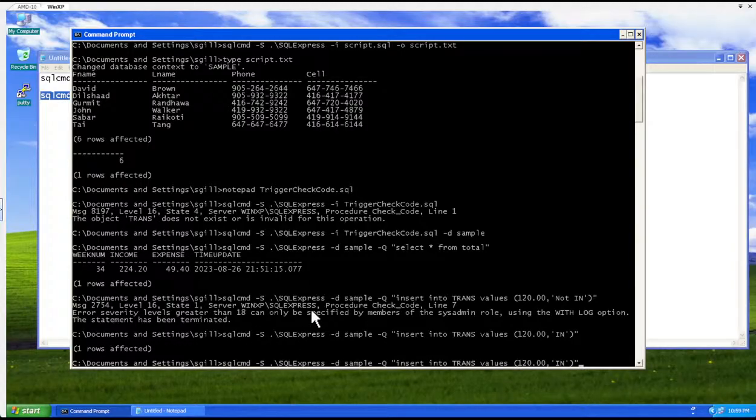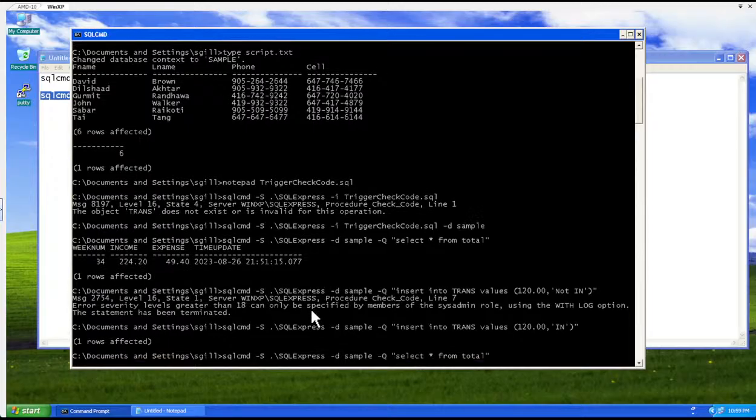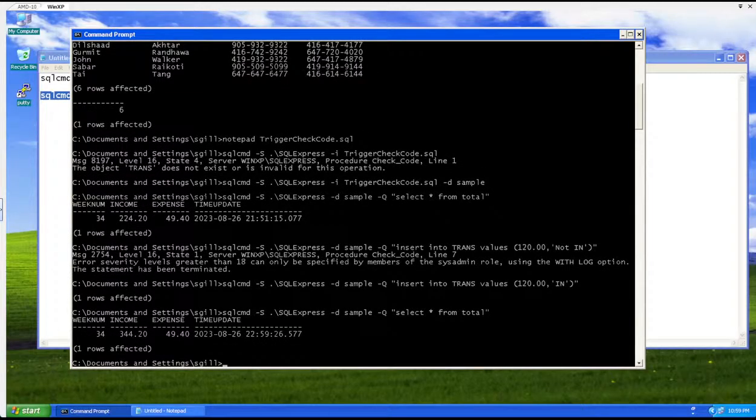Now we will select the data. How do we select the data? The same way. In the query quotations, a singular query: select star from where? From total or from trans? Star from total, right? Let us see. Oh yeah, we got the data. Now it is $344.20, right? So this is the one.